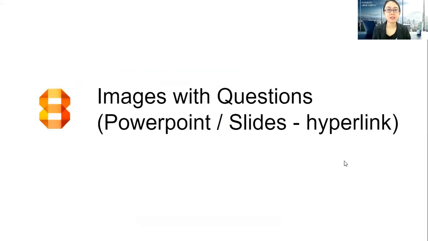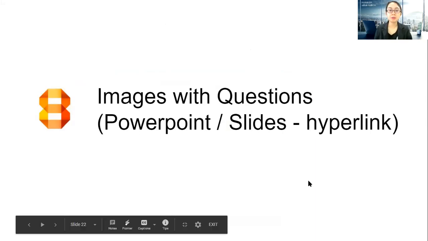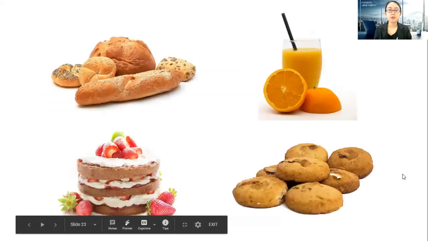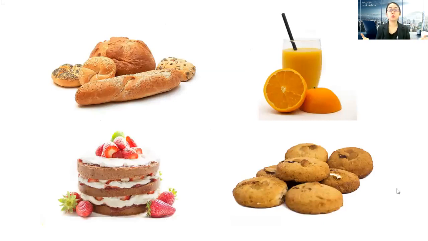And the next idea is use images with questions. What does that mean? It just means that you need to insert some images in your slides and then put the hyperlink into the images, which directs it to another slide with the actual questions. So this is simple to use. You can either use Microsoft PowerPoint or Google Slides to do this. For example, I have inserted these images. If your theme is related to food for the day, you will pick images related to food. So it really depends on your theme. We always encourage you to prepare table topics related to your meeting theme.